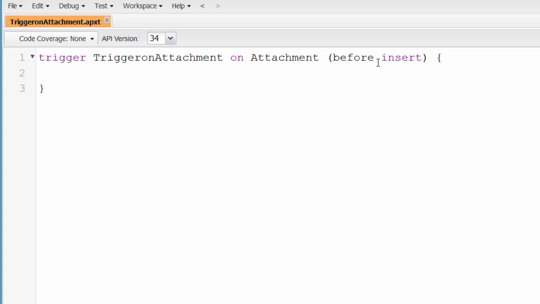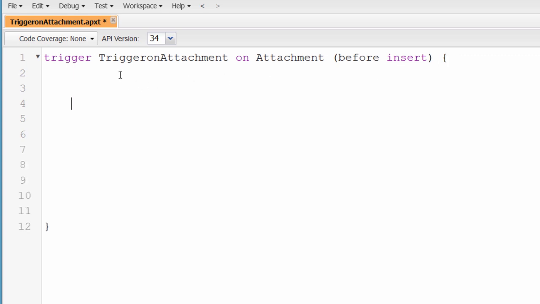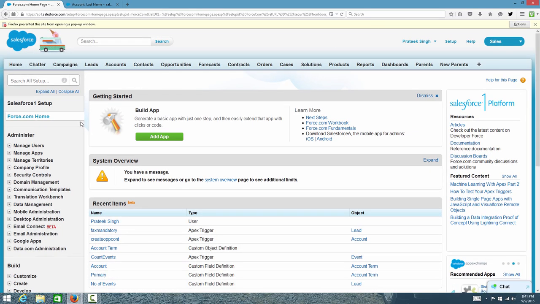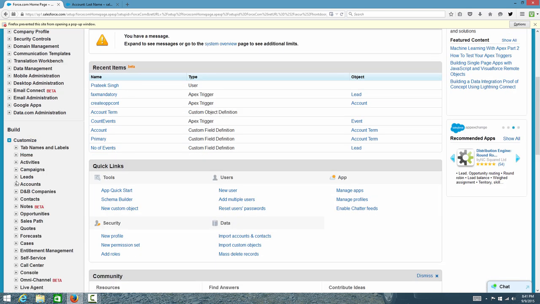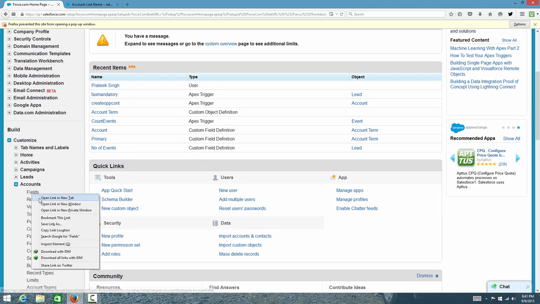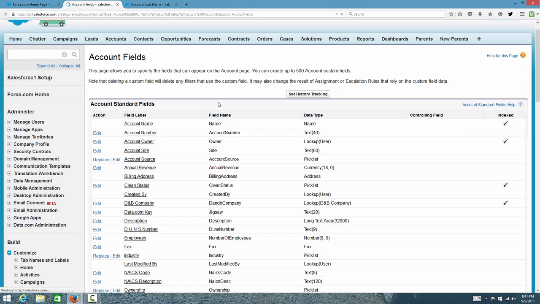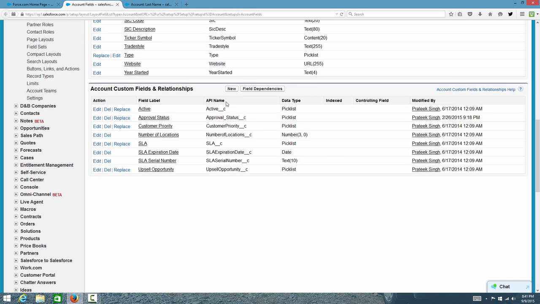Before insert it took by default. Okay. Since you are writing a trigger on an object, you might be doing some calculation on that object itself, so it will assume before insert by default. So let's say we create a field on account. Go to account and let's say you have a requirement that if an account has an attachment, a checkbox on that account should be true. It could be for reporting purposes or maybe for any other purpose.